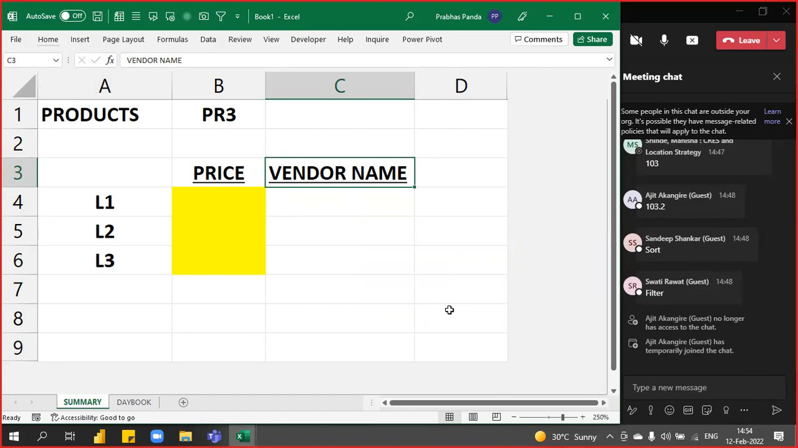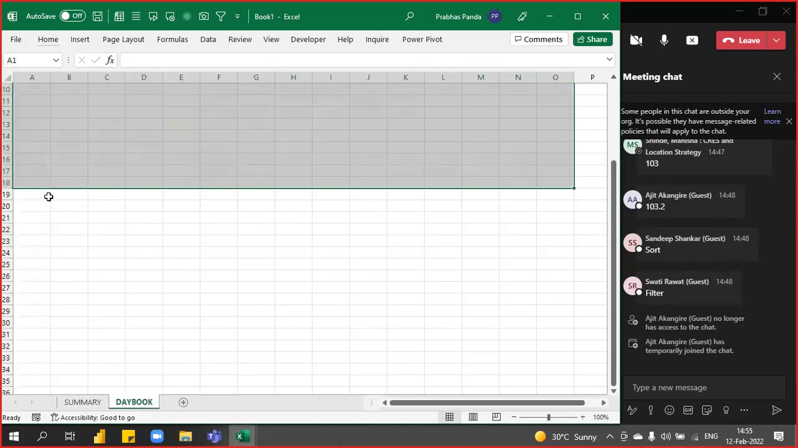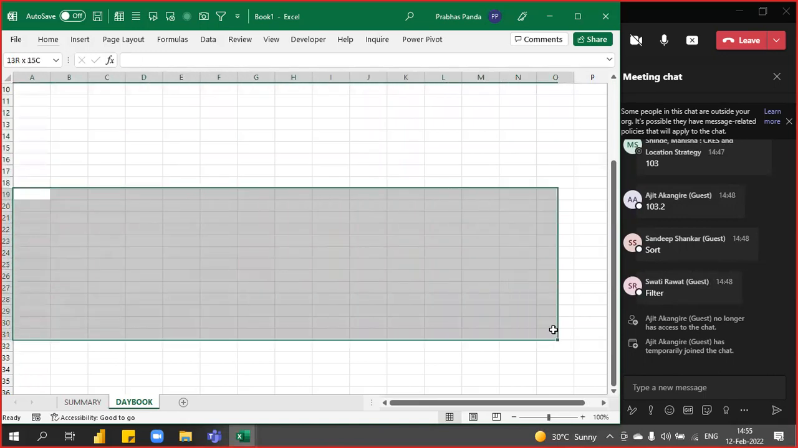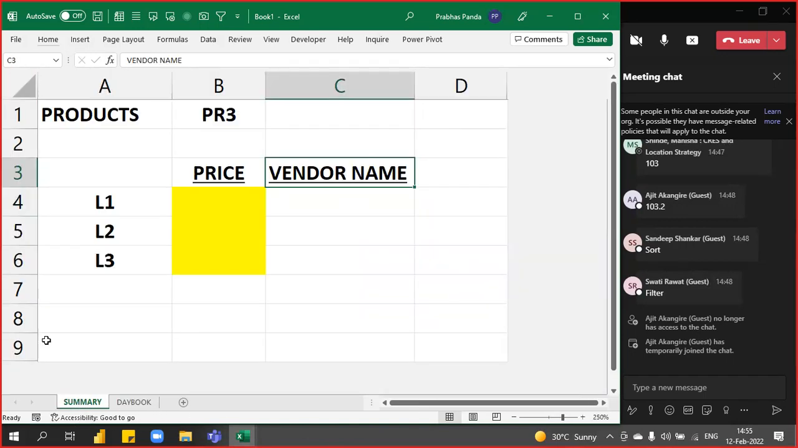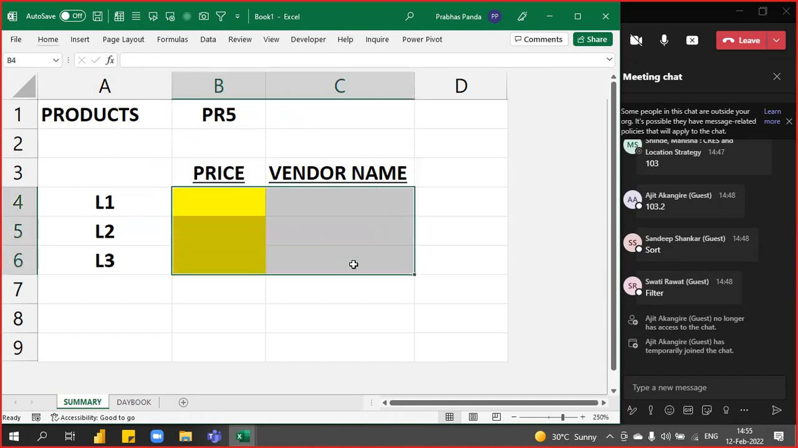And what is the beauty? This is just a one-time investment. Tomorrow, when any new vendor comes or offers a service, you only need to keep updating the records. You don't need to touch anything in this Summary sheet. And at any point of time, if my boss wants to see any other product details, just by clicking on the drop down and choosing the variables, it will be ready.